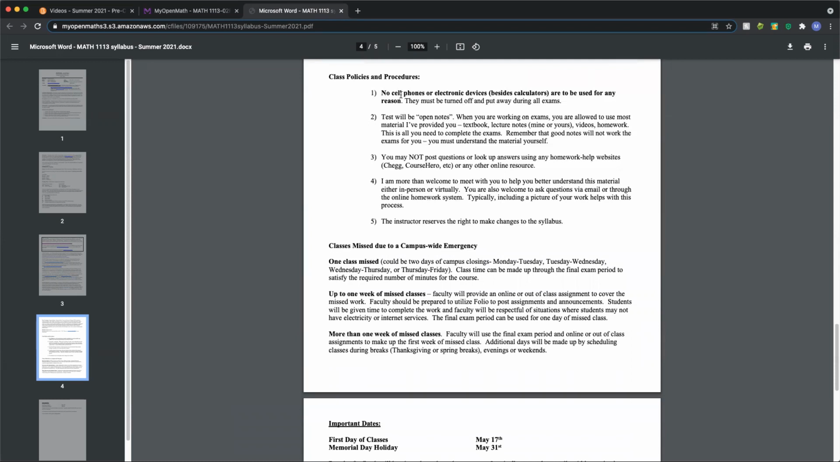All right, class procedures: no cell phones or electronic devices besides calculators should be used for any reason. Put them away during the exams, not allowed. Tests will be open notes. You're welcome. When you're working on exams, you're allowed to use most materials I've provided. So textbook, lecture notes, either mine or yours, videos, homework, that's all fair game.